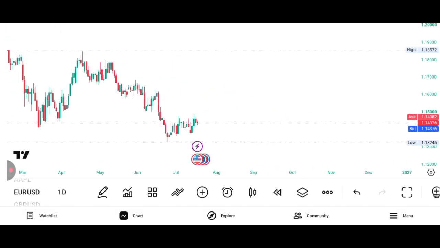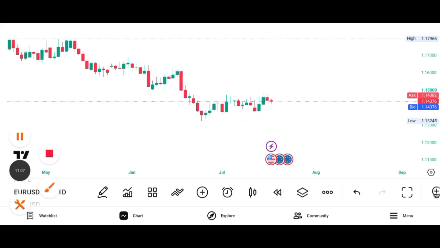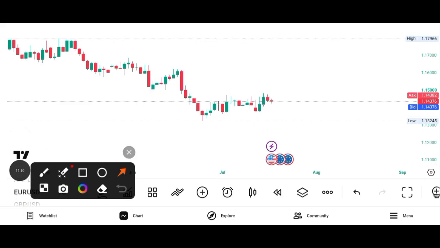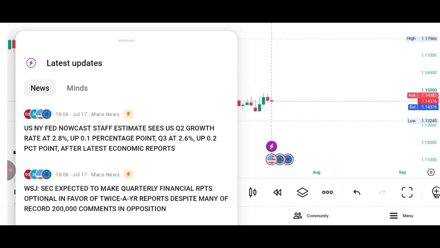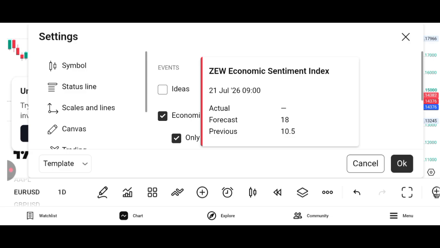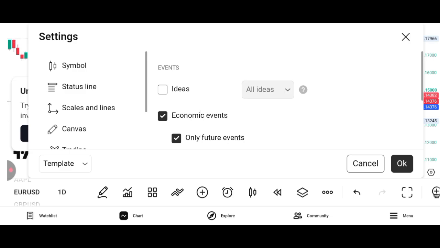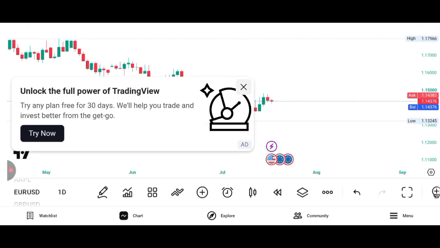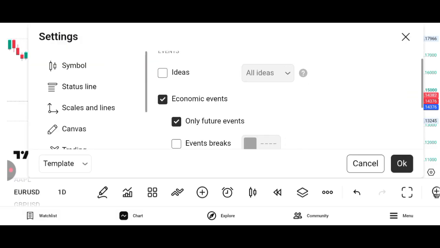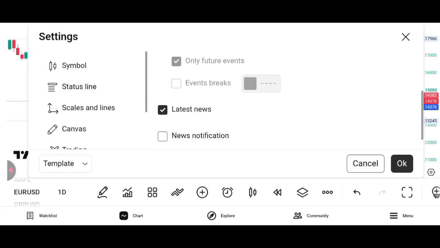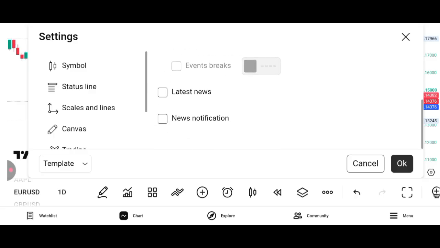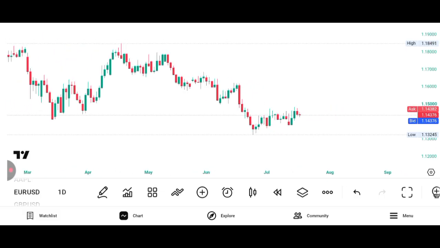So to also remove this guy right here, just long press it. Double tap it rather, come on, double tap it. In order to remove this guy right here, simply double tap it. All right, and then economic events, remove. So uncheck economic event, latest news, uncheck, then you click on OK, and right there you don't have it anymore.